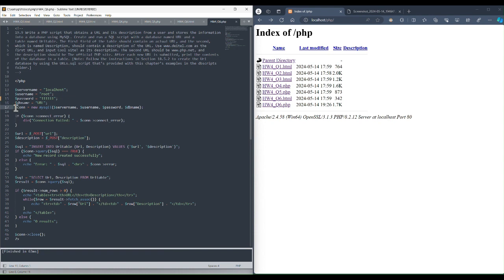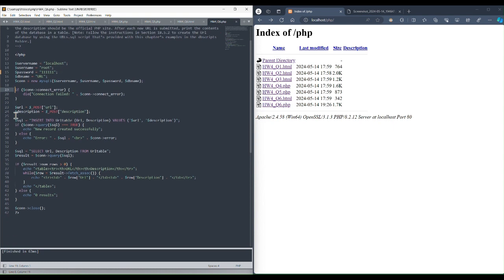In line 17, we create a new MySQL object to establish a connection to the MySQL database using the provided server name, username, password, and database name. In line 19, we check if there was an error in establishing the database connection. If there was an error, it terminates the script and displays an error message indicating the reason for failure.